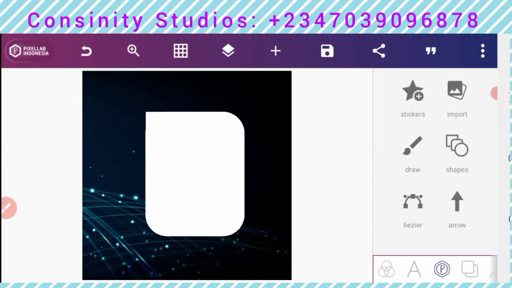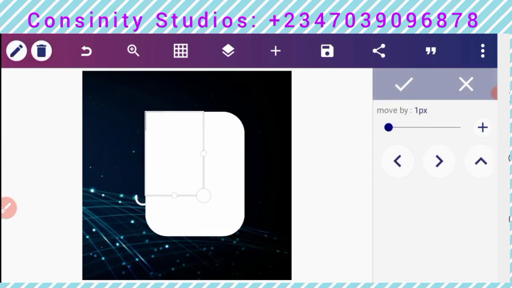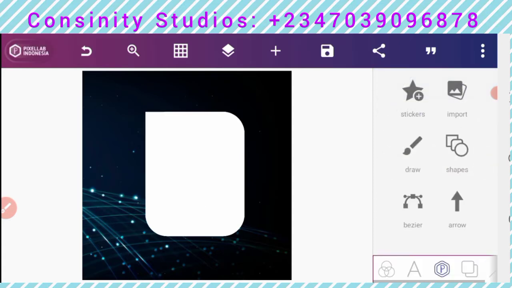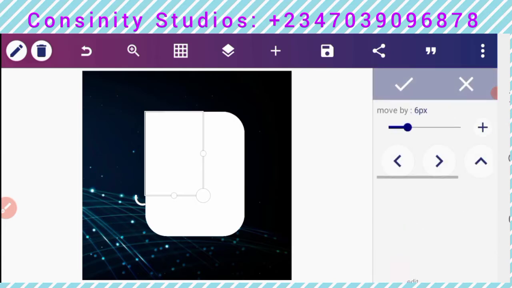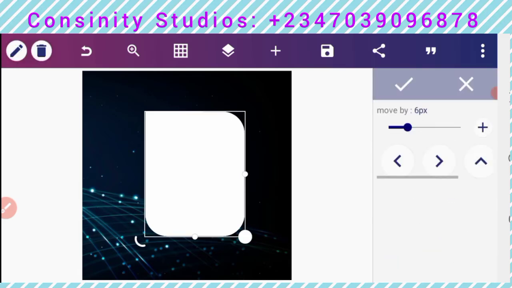Wow, okay, I think this one needs a little touch, so you go to your position, bring down the speed, move it this way a bit. It also needs a little touch more. You bring down your speed and then move it up a bit. Yeah, it's good now. Yes, it's good now.